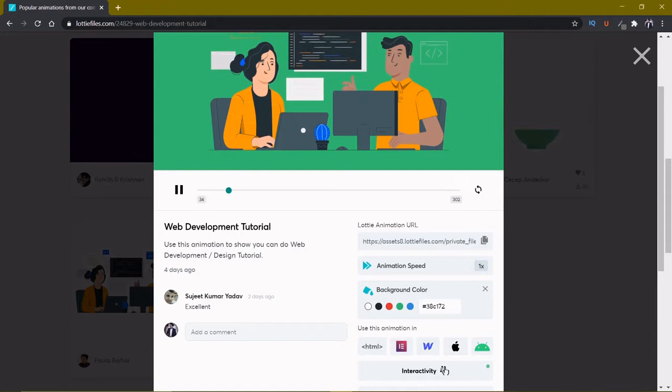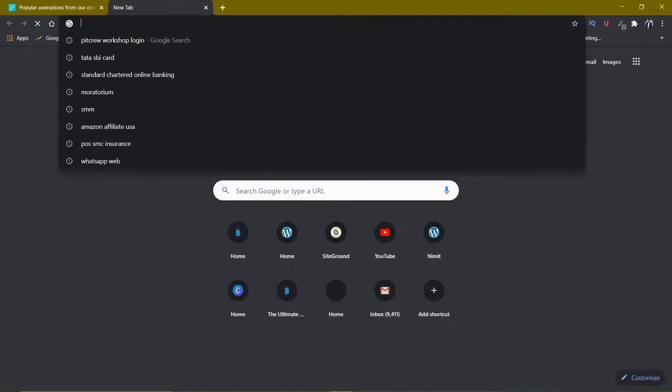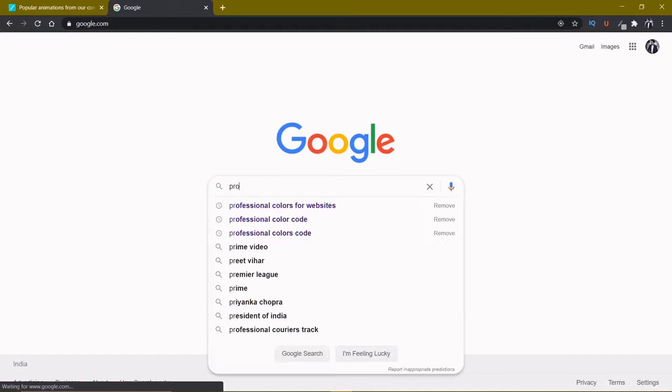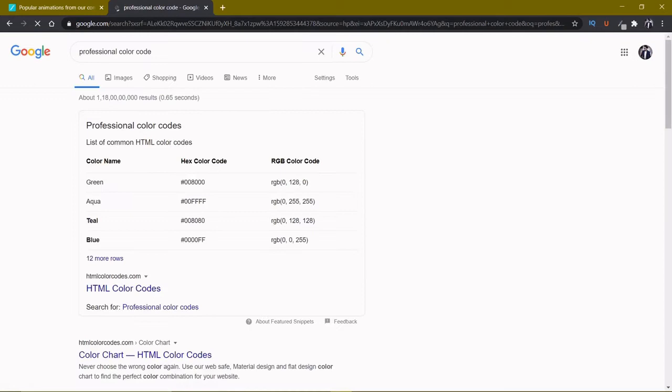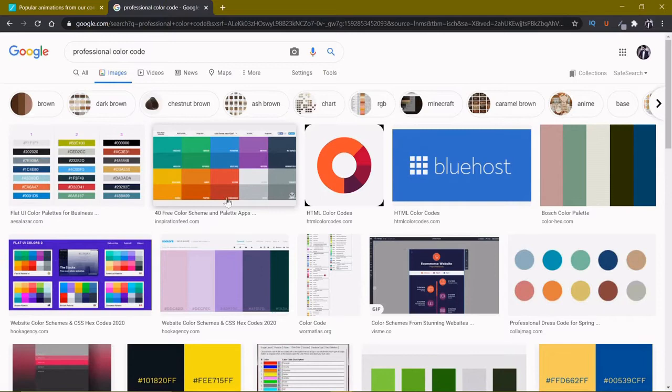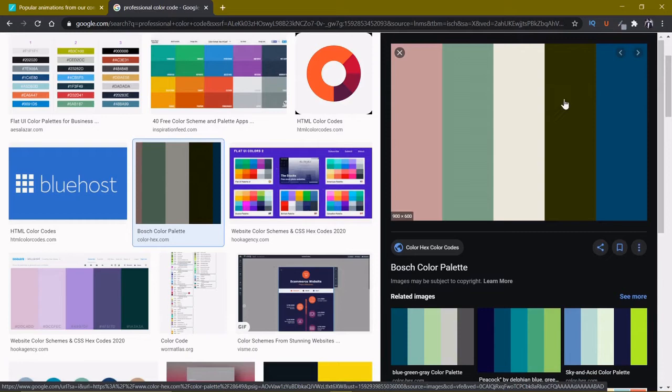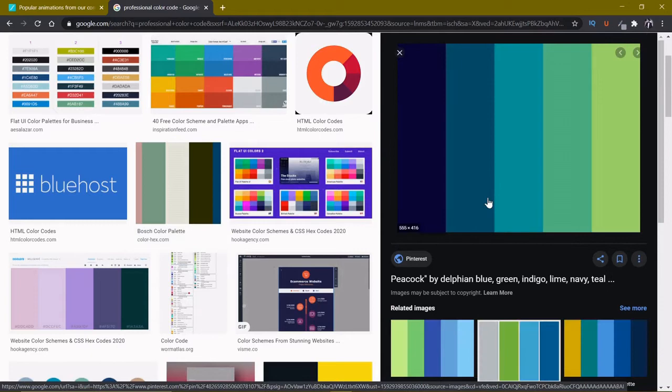Or else what you can do, you can go to google.com and then you can mention professional colors maybe. Okay, professional colors code. And then go to images. And here you'll get a lot of options to pick from. Let's say we select this one. And these are some color options. Let's go down a bit. Let's say I'm liking this color. Let's click over here. Click again.